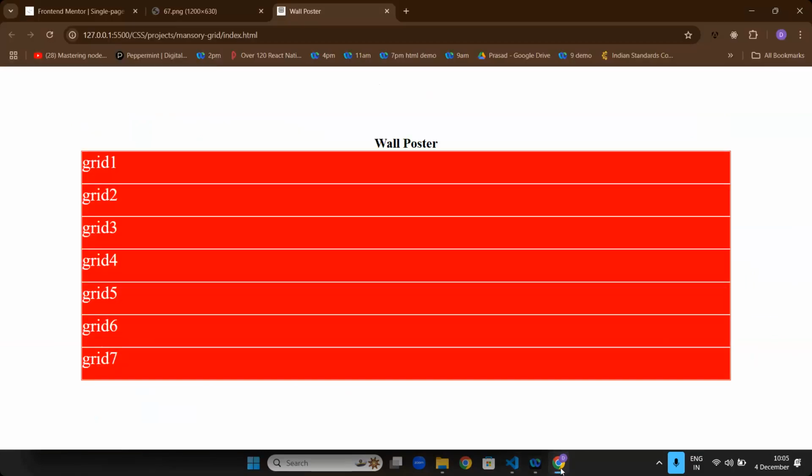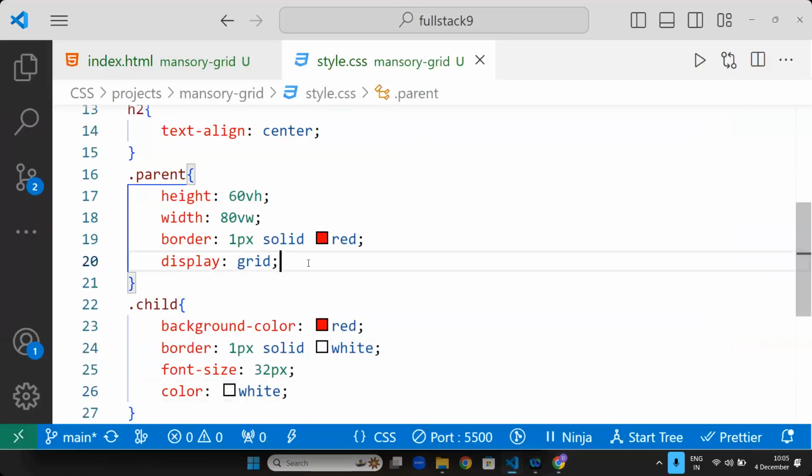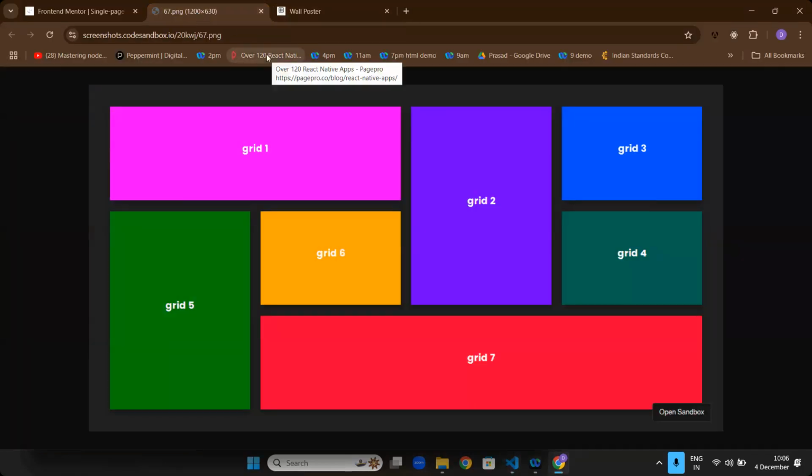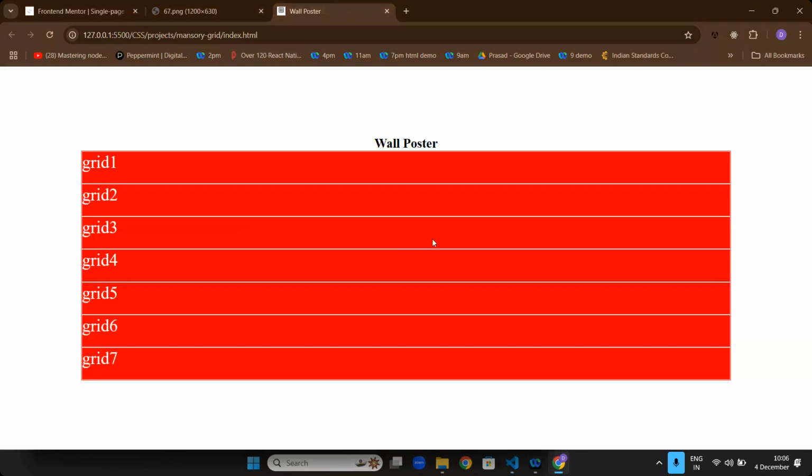Okay. Now parent is having only grid. Now go here, go and see your design and tell me how many columns are there. How many columns? 4. How to divide this into 4 columns?